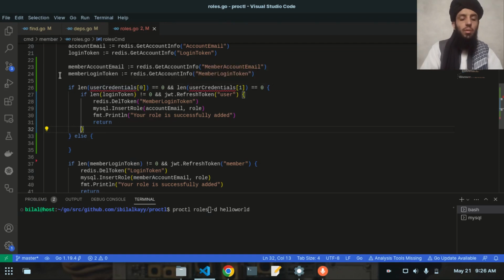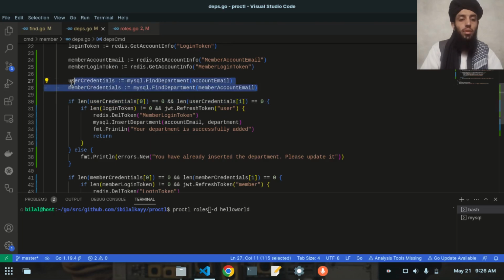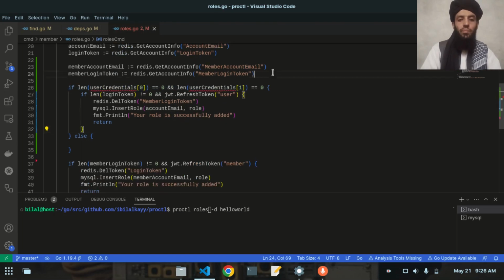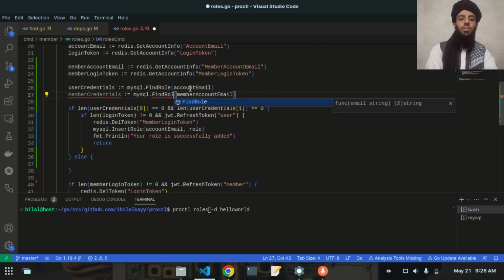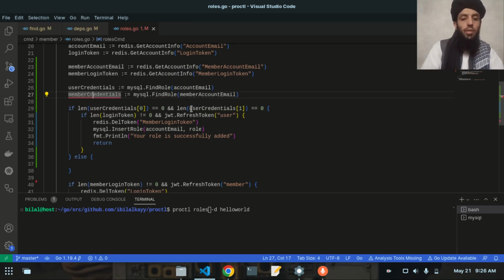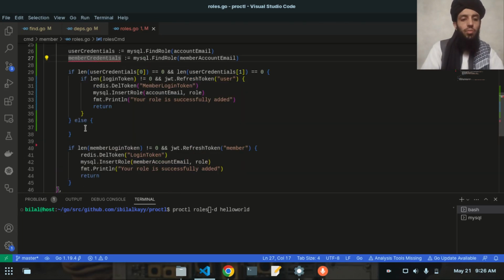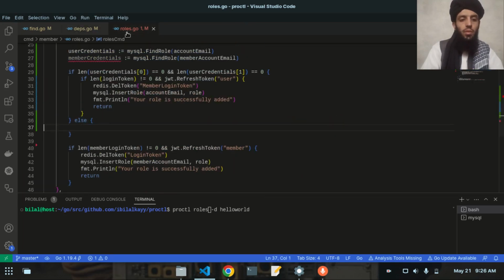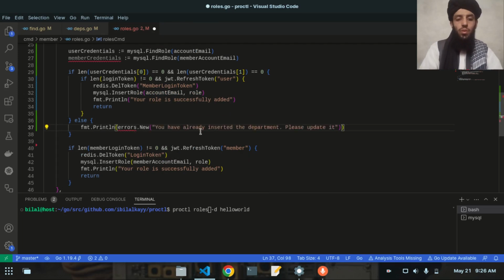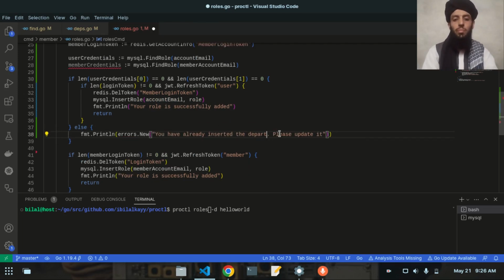And now you can see that the member user credentials are not inserted. So what I will do, I will enter the user credentials like this, and this time it should not be department, it should be role. Similarly, it should be role like this. And this is the member credentials. So I will first of all give the else message to it, like you have already inserted the role instead of department, please update it.